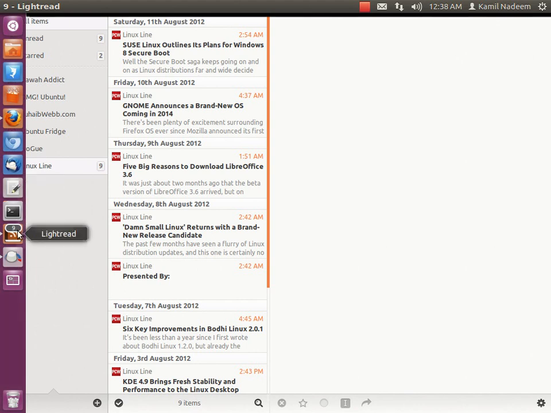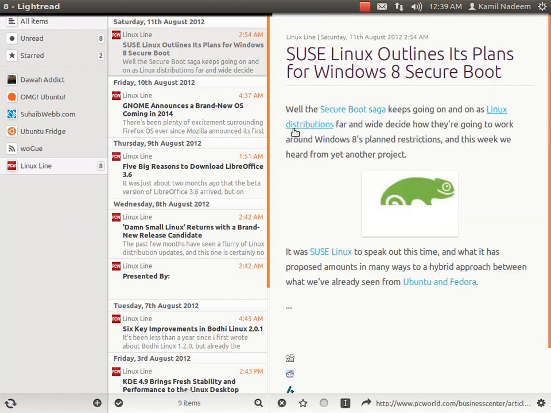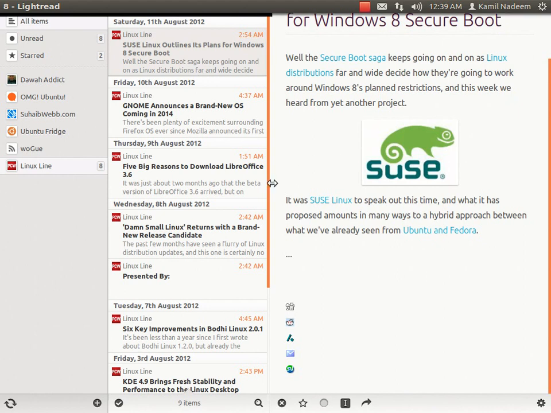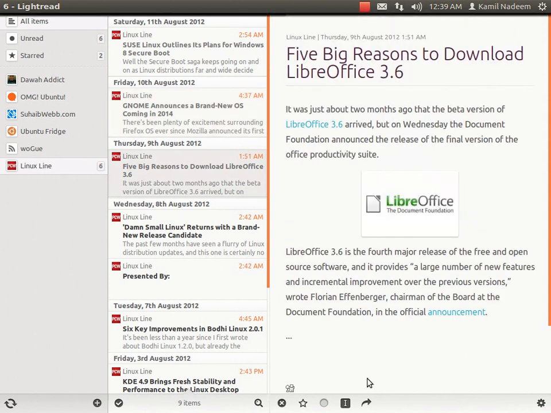As you may see, you have the unread count that comes on the Unity launcher nicely. You can adjust the width of it, depending upon your monitor size. I like it, it works best for me. So there you have it, Lightread, pretty simple stuff.